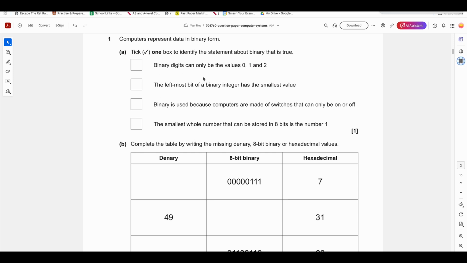So the first option is binary digits can only be values 0, 1 and 2. The leftmost bit of a binary integer has the smallest value. Binary is used in computers because they can be on or off switches. And the smallest whole number you can store in 8 bits is 1.